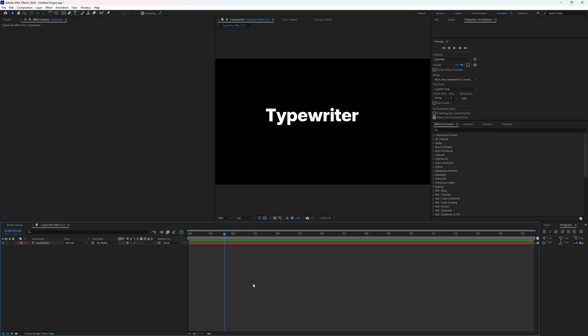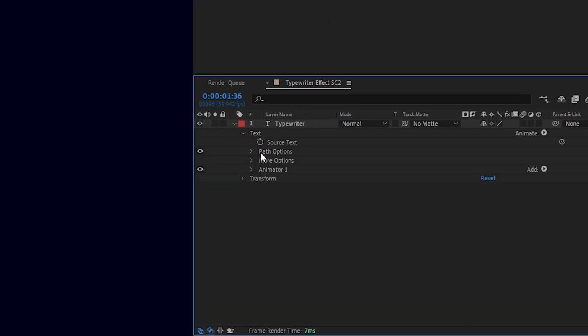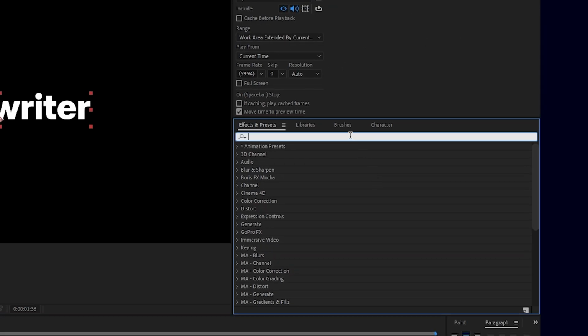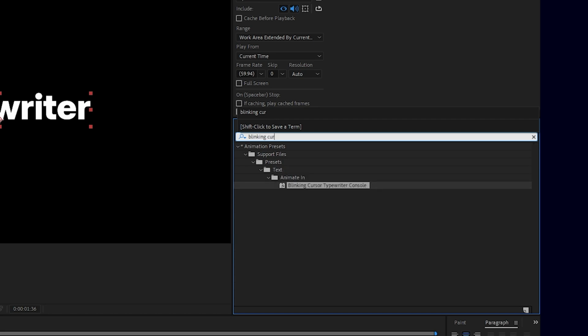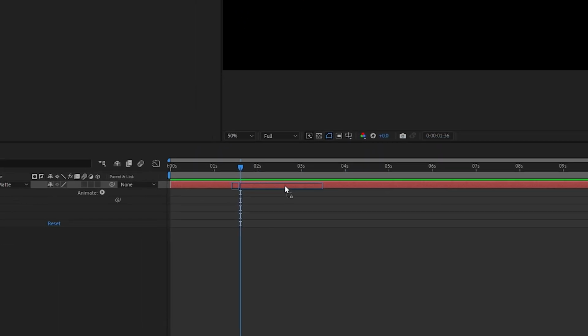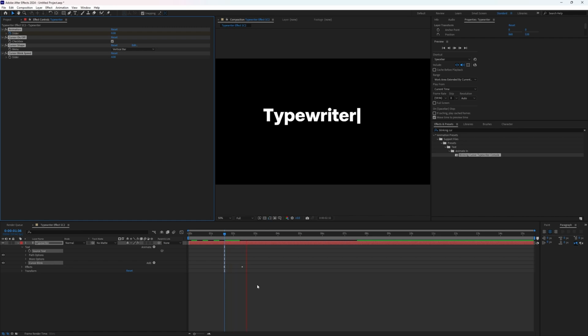Let's keep going. Let's delete our typewriter effect by dropping down our layer here and deleting the animator tab. And now I'm gonna search for the effect called Blinking Cursor Typewriter Console. Drag and drop this onto your footage layer and you've already got the effect. It's literally just that easy.